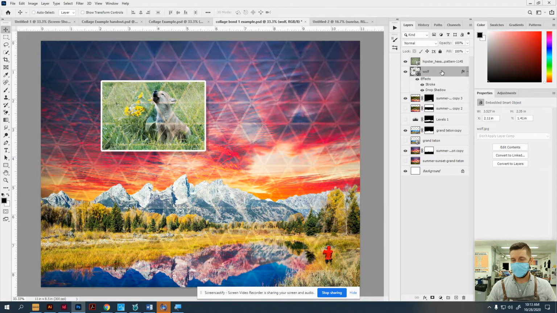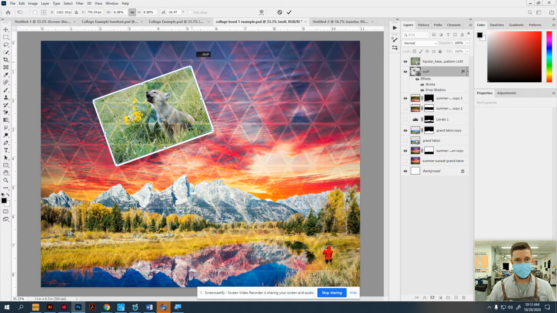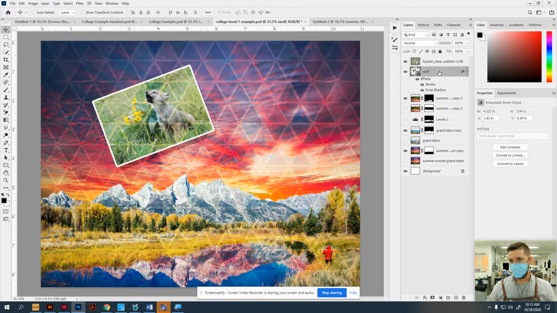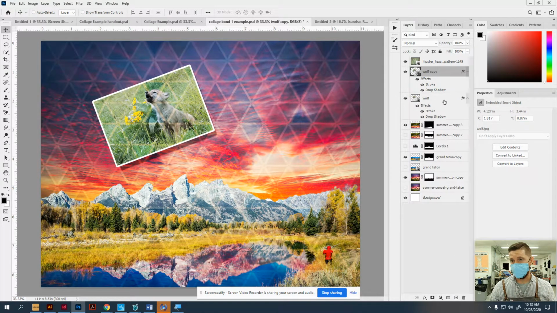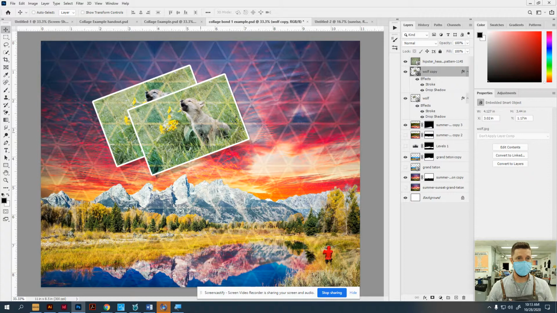And if you want to make copies or rotate this, like I said, you can do Control-T. That's your free transform, and that'll allow you to rotate. And then you could potentially just start to stack different pieces.